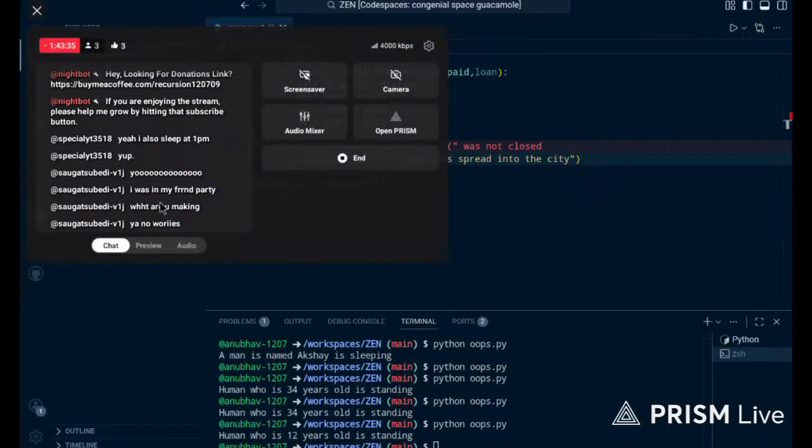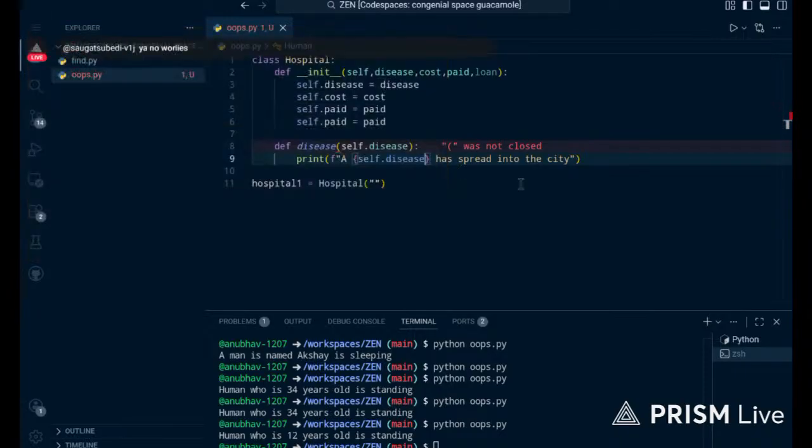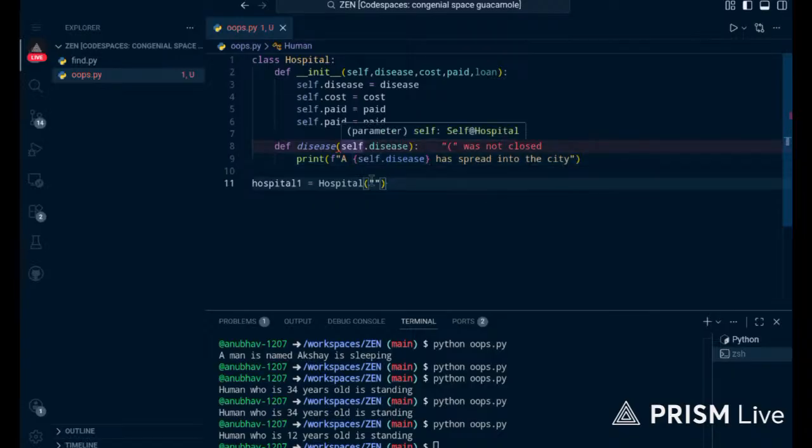I'm not making anything actually. I'm learning object-oriented programming in Python, which is like coding with the help of objects and stuff.